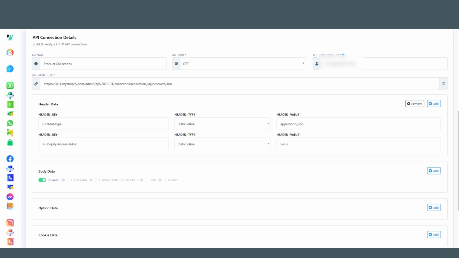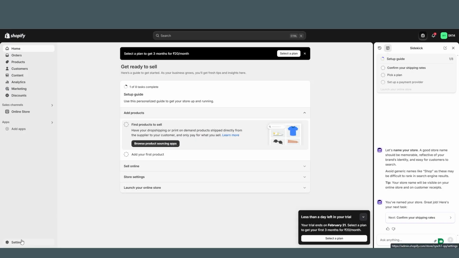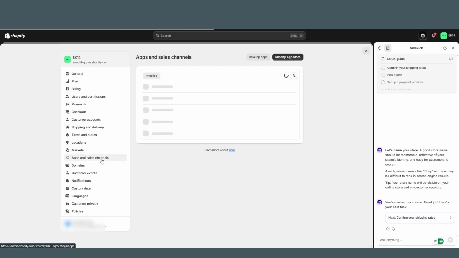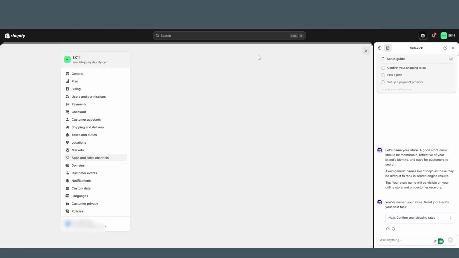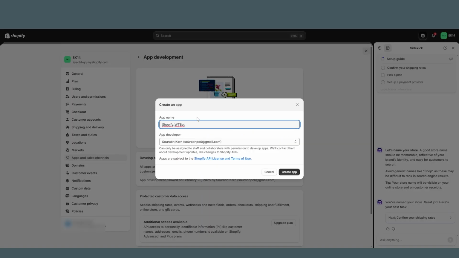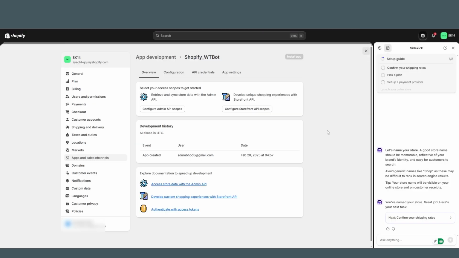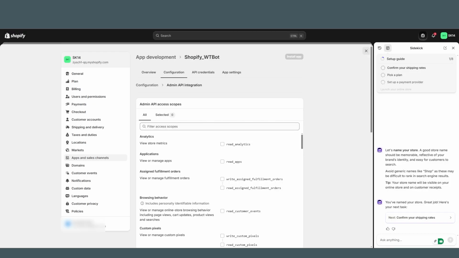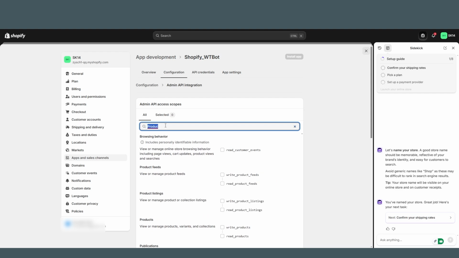To get the access token, go to Shopify and navigate to Settings. Select Apps and Sales Channels, then click on Develop Apps. Click on the Create button and assign a name to the app. Click Create App again and the app will be created. Next, click on Configure Admin API Scopes and grant read and write permission for both product listings and products.